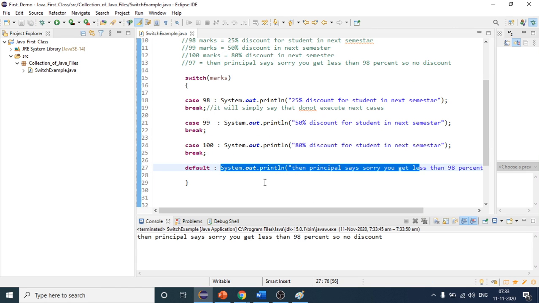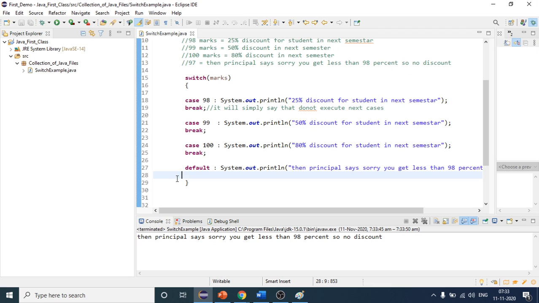Click OK. So then the principal says, sorry, you got less than 98%, so no discount. So is it clear to everyone how we are using that default case?